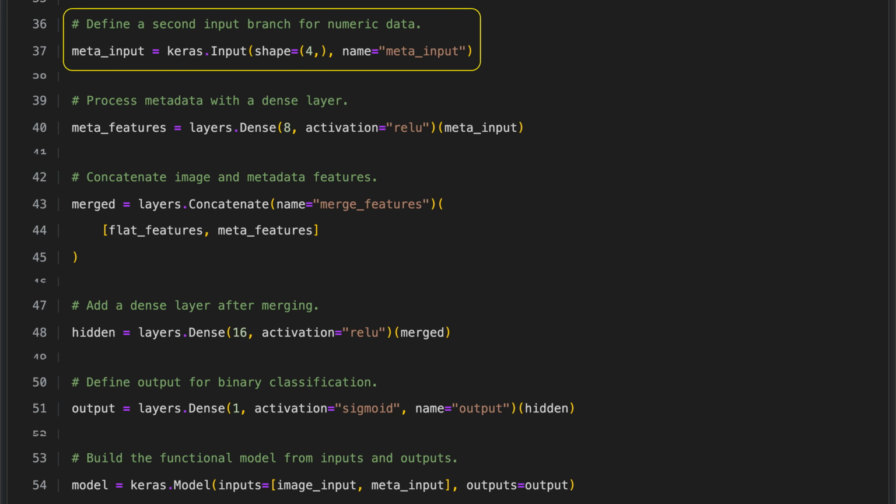We add a second input branch to handle numeric metadata alongside the image data. Using Keras, we create an input layer that expects a one-dimensional array with 4 numeric values. We also assign this input a clear name, so it can be easily referenced within the model. This design lets the network learn from both the image information and the additional numeric data at the same time.